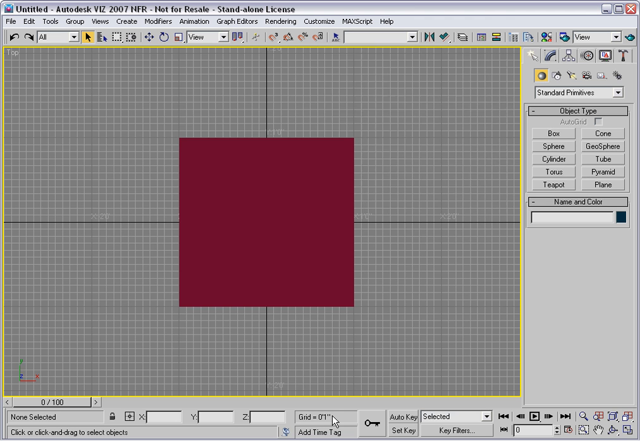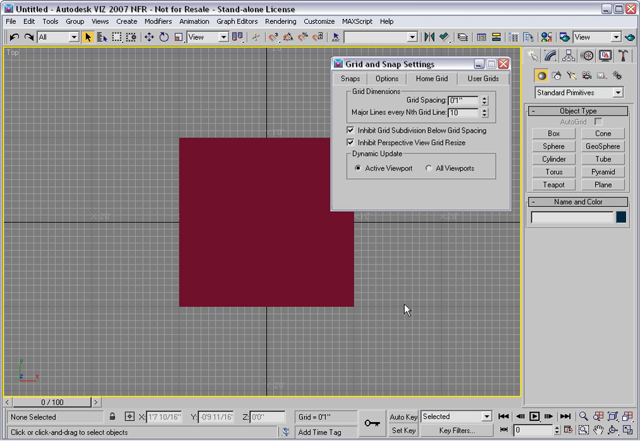Right-click in this area, and you'll go directly to the Home Grid tab of the Grid and Snap Settings dialog box. So it's the most convenient way to change grid settings. But note that you're not going to need to, because the grid should work well by default. The grid spacing should be set to 1 inch, and major lines are set to every 10 grid lines.